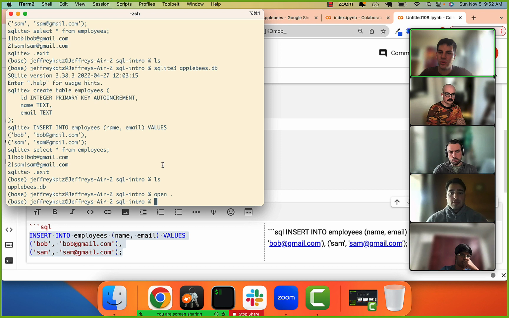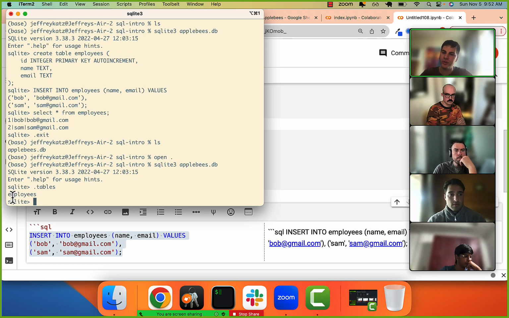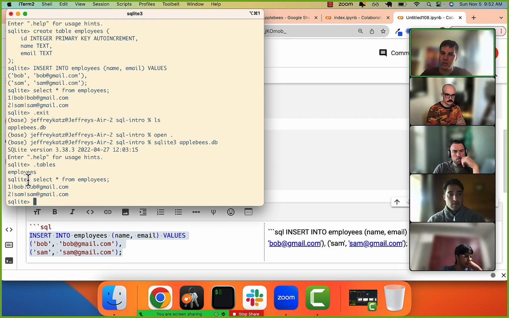So now if I do sqlite3, and now you need to specify the name of the database, Applebee's.db. So what I'm doing is opening up SQLite, but specifying the database that I'm going to be working with, Applebee's.db, which remember is just this file. Now if I do something like .tables, you see even though I shut down SQLite, this is still in there, right? The tables, and same with my data. Select all from employees.